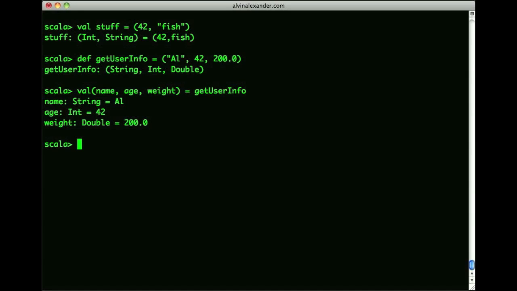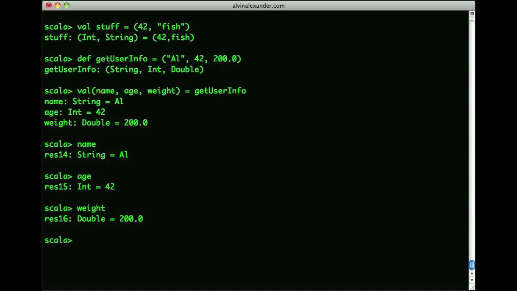You can see here in the REPL that I have those three values, but I'll go ahead and show it further by typing in name, age, and weight here, so you can, again, see that the values were assigned to those three variables. Like everything else I've shown, a tuple is a feature that lets Scala feel like a nice, light, dynamic scripting language.